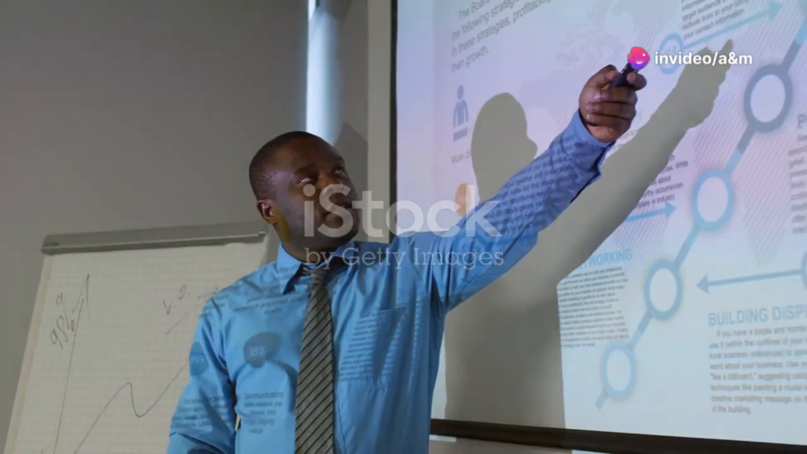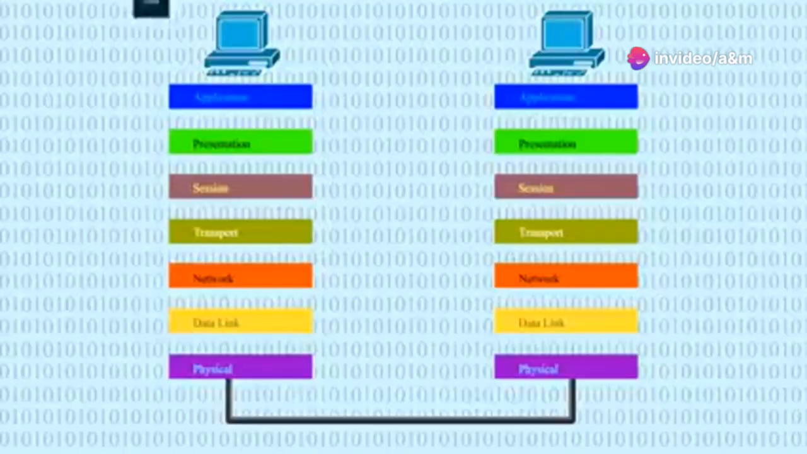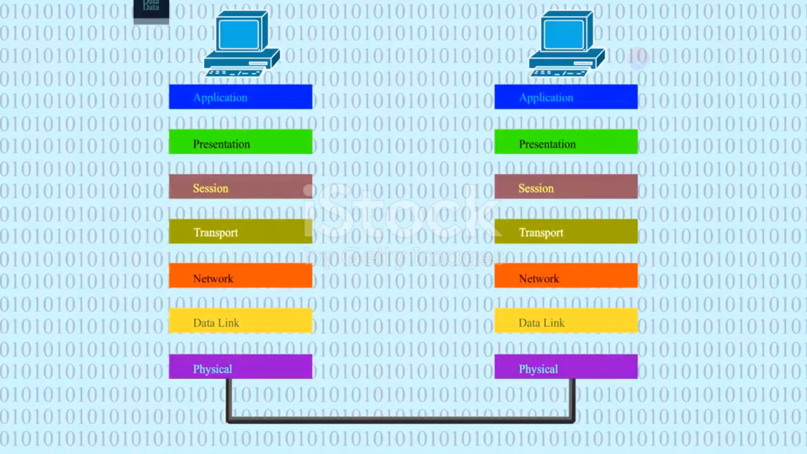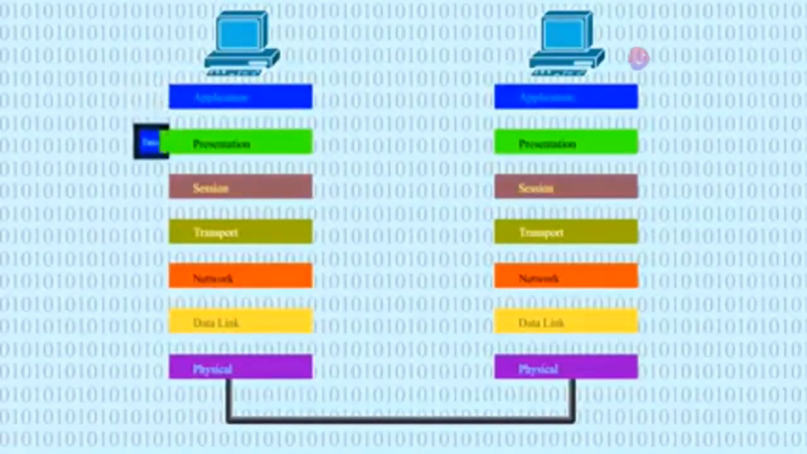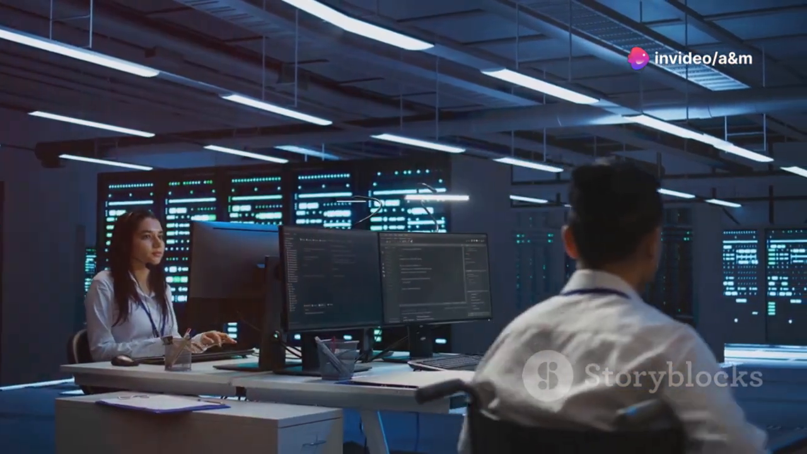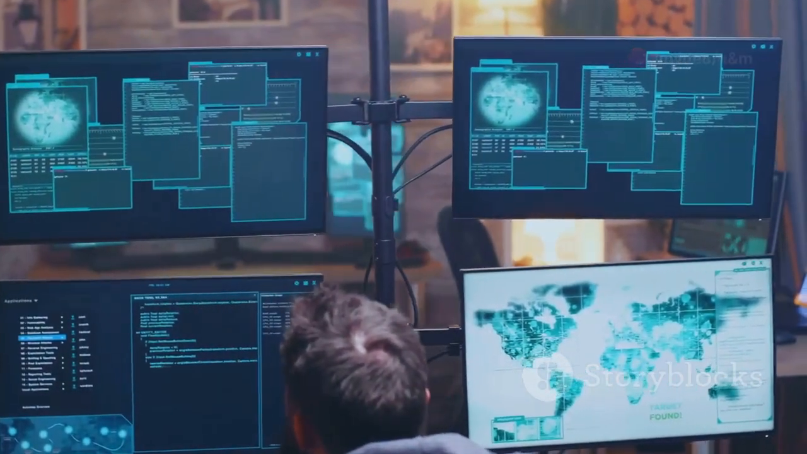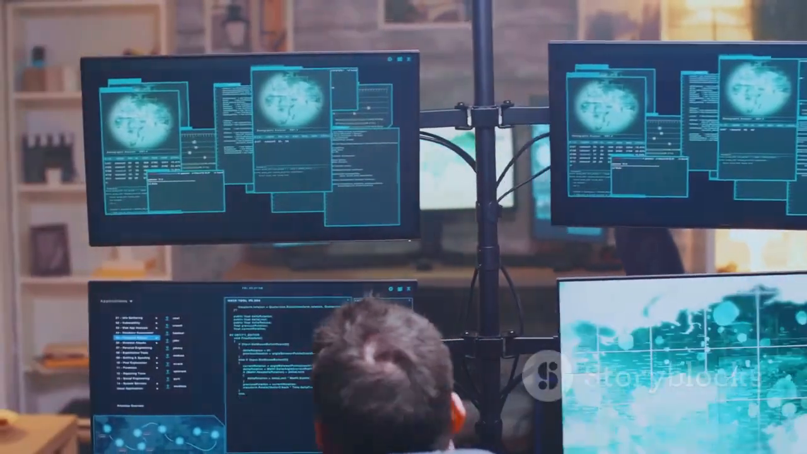Section 8. Conclusion, the OSI model, making the internet work. So, there you have it. The OSI model might seem complicated at first, but it's really just a way to break down a complex process into manageable chunks. Each layer has a specific job, and they all work together seamlessly to make the internet the amazing tool it is. Next time you're browsing the web, remember the invisible army of layers working behind the scenes to make it all happen.